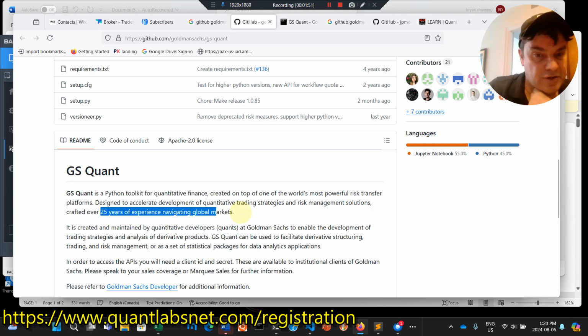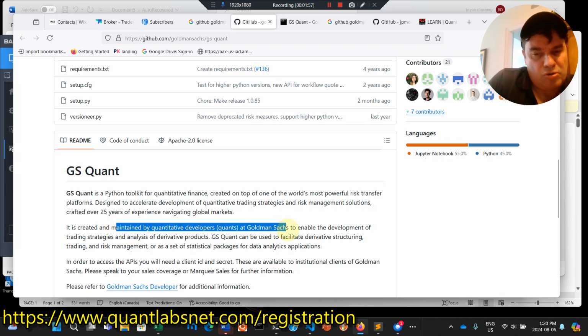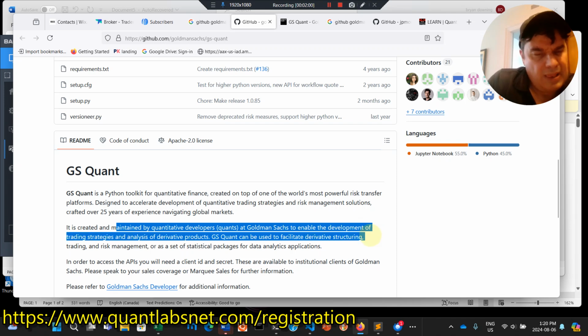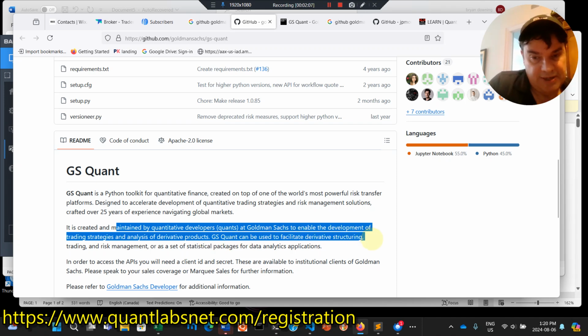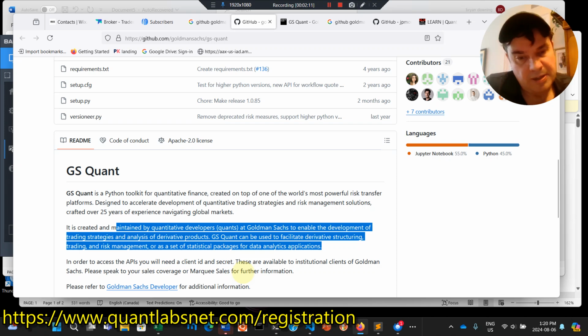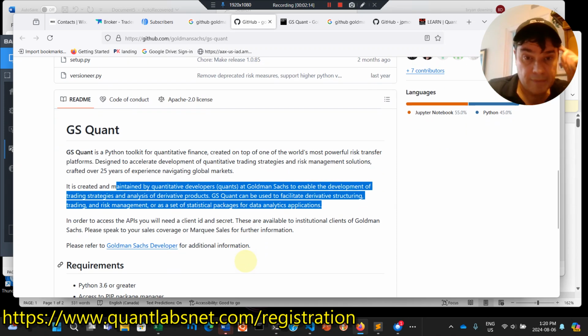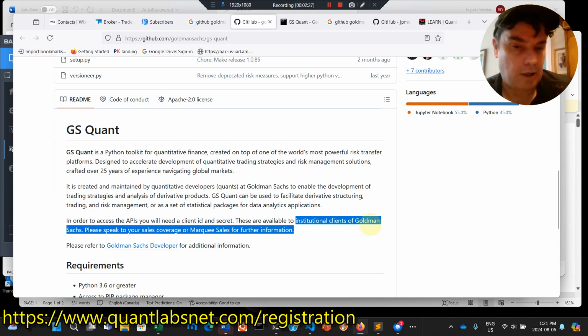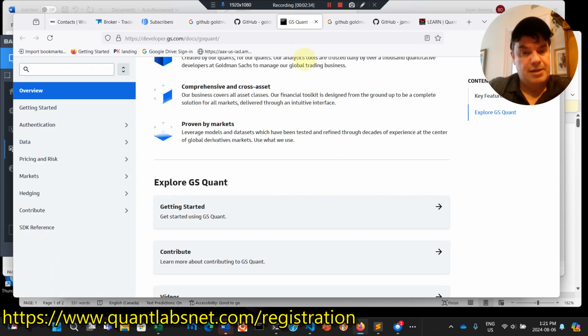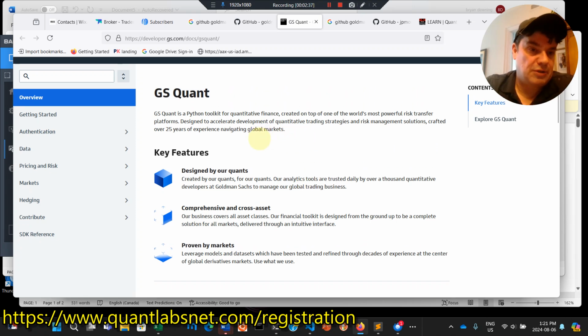So it says here, it's 25 years experience of navigating the global markets. This is created and maintained by quant developers at Goldman Sachs to enable development of trading strategies and analysis of derivative products. GS Quant can be used to facilitate derivative structure, trading, risk management, and statistical packages for data analysis. So you might be all excited because you can get access to it. No, you can't. This is an API, and it's only available for institutional clients of Goldman, and you have to already be hooked up to their sales department at Goldman to get access, but you can still get access to it via here. Goes into full description on what it does.